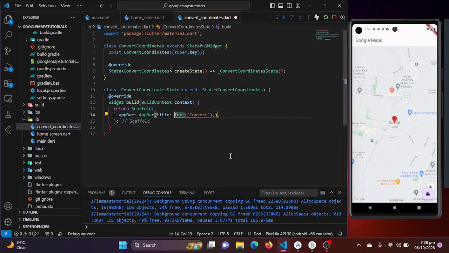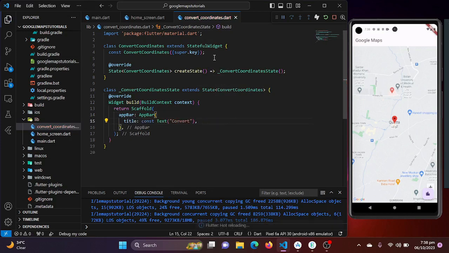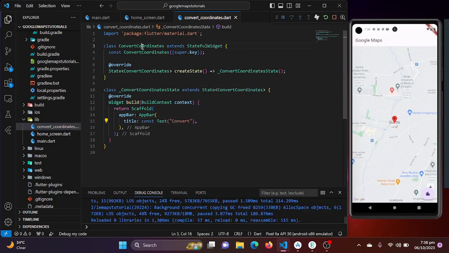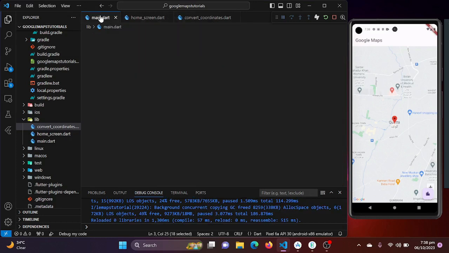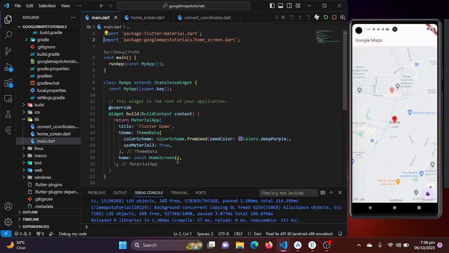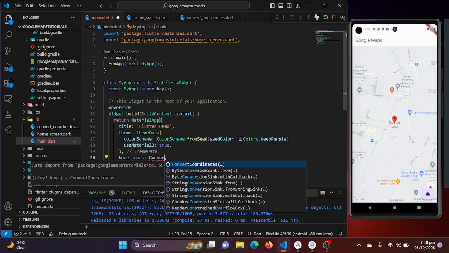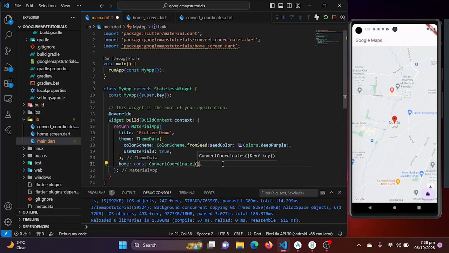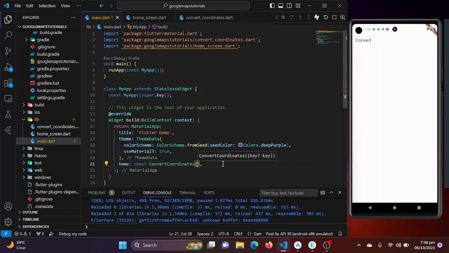And here I will be adding my body, and I will be just calling this class in my main.dart. Here simply ConvertCoordinates, and here you go. Now I will be just restarting this, and there you go, my class is ready, page is ready.